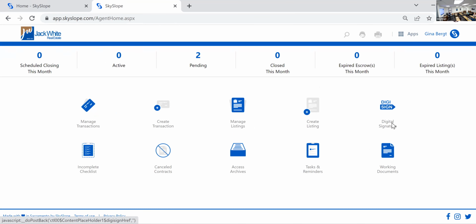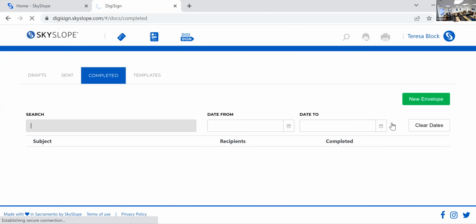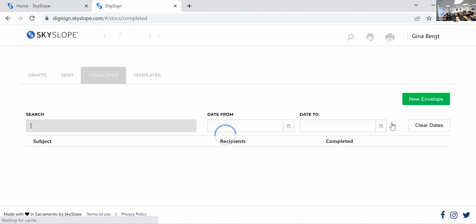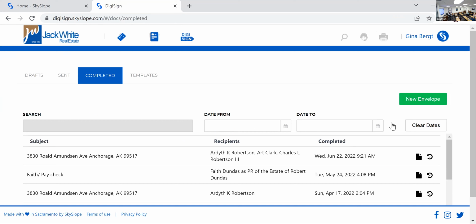So DigiSign is your tool to use. You can use it for your personal things, your work things, or whatever you want. I would suggest that if you're using it for personal things, you put those signed documents in a folder in your working documents, because then it becomes private.